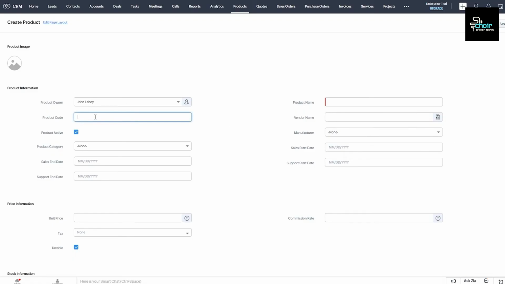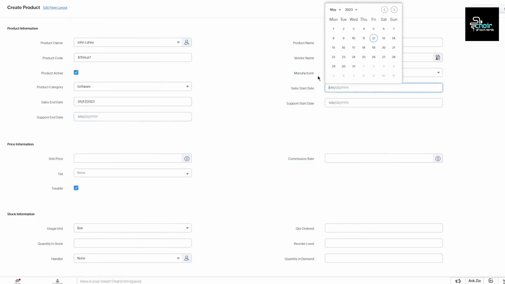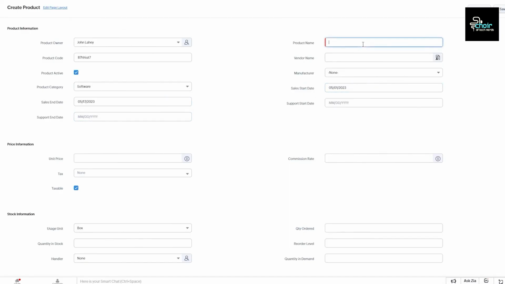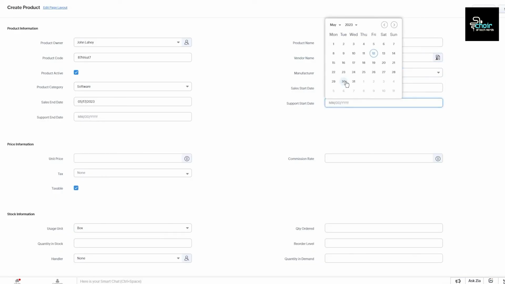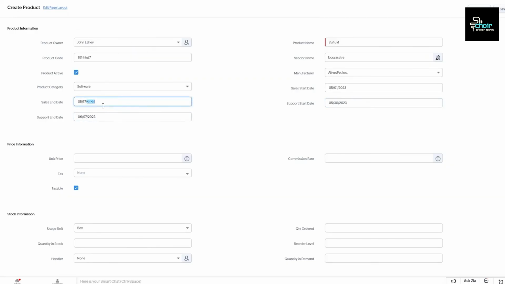So let's say I'm going to add the product code. This is the product code over here. Product activity, you have the product category. With the software, you can choose an end date, choose a start date for yourself. Over here, choose a product name. Okay, so let's say that's my product name. You have the vendor name if you have an actual vendor. As you can see, I created a vendor previously, so you can do that. Choose the manufacturer, choose the support start date, and once you do that, choose the support end date.